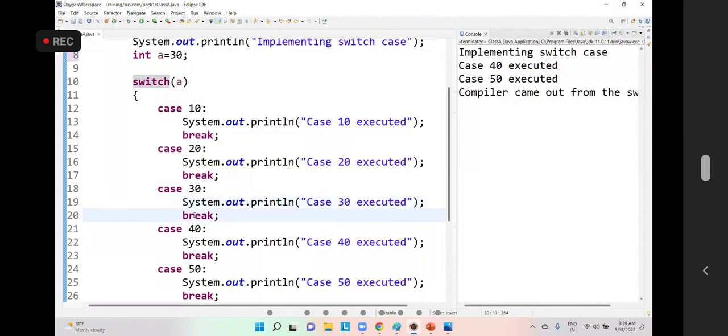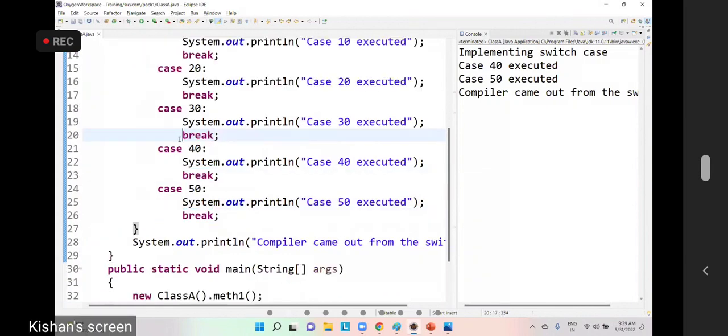Right click, run as Java application. Are you understanding me, guys? Now answer my question correctly. Is it mandatory to write a break statement?